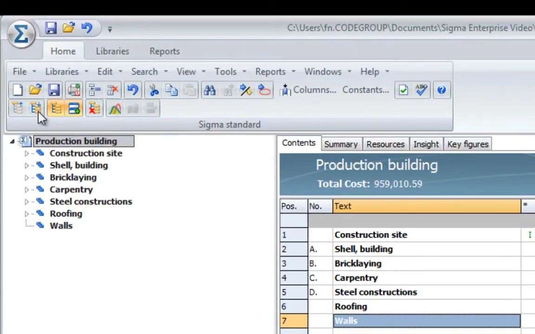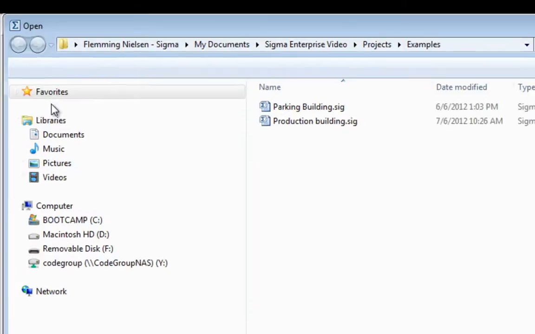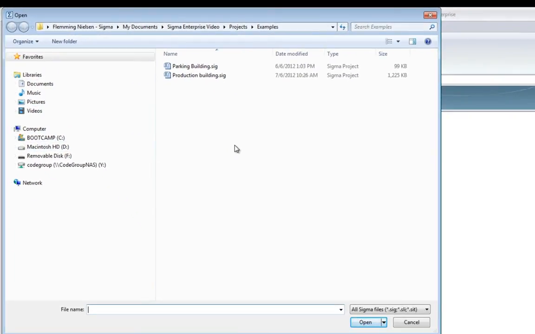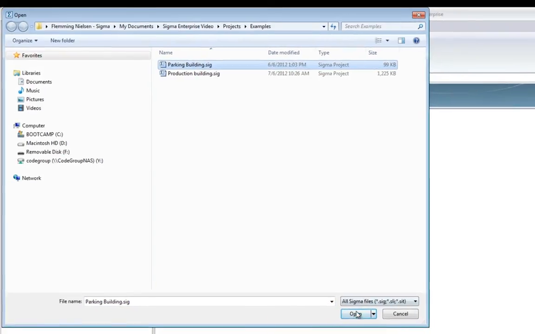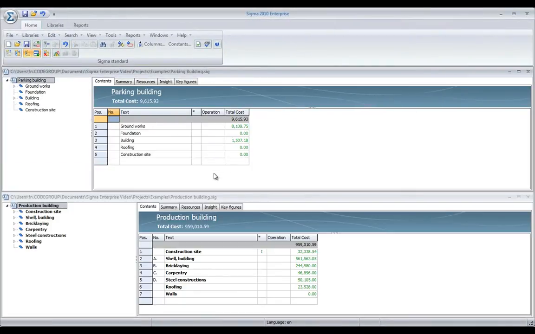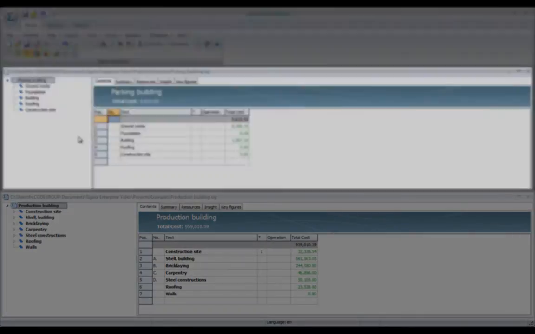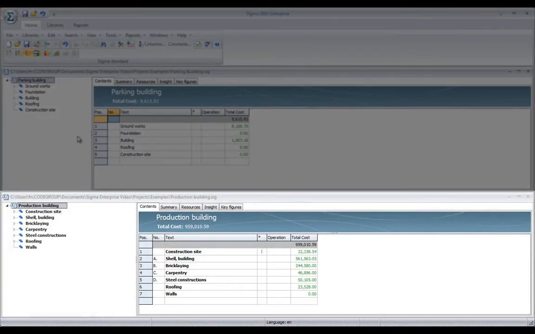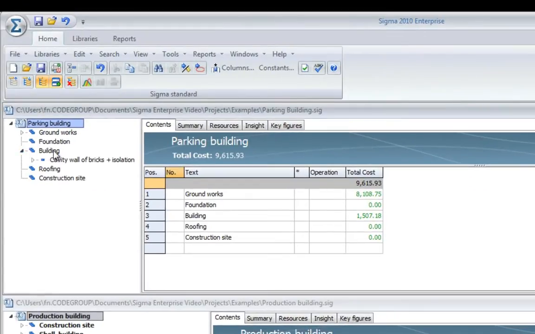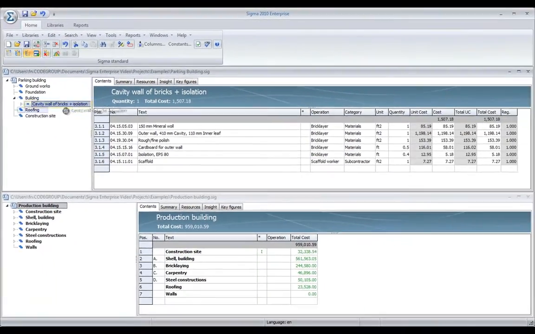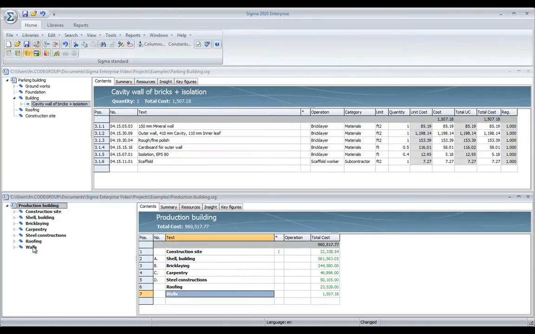I go to File, press Open, and browse to the project that I wish to open. In this case, it's a parking building that I estimated some time ago. I just open it. What you see now is that the screen is split into two. So, on the top, I have my parking building, and down below, I have the production building that I am estimating right now. So, if I go to my parking building, I can just open up and find something I need, a cavity wall. I just drag and drop it, like this, to the walls in my production building.